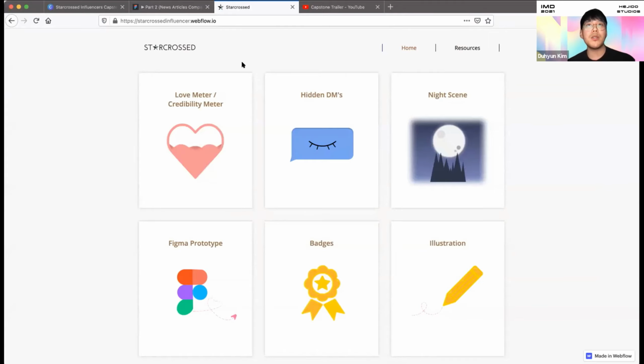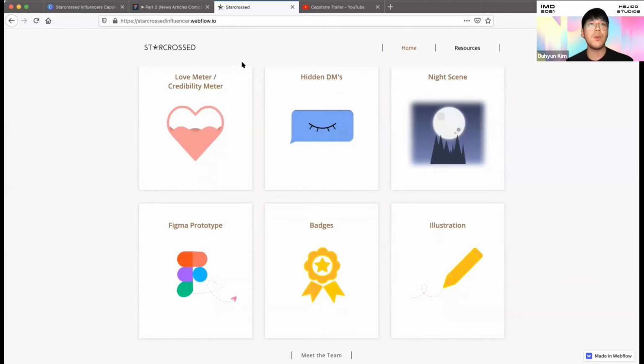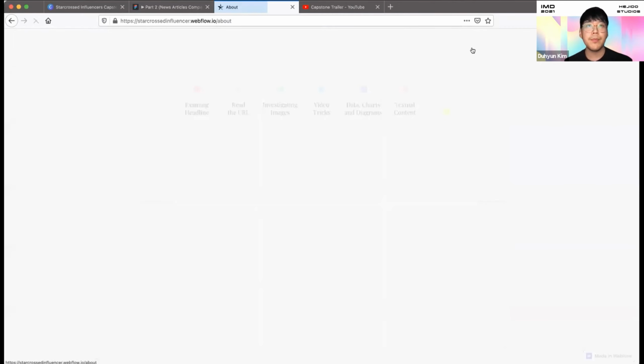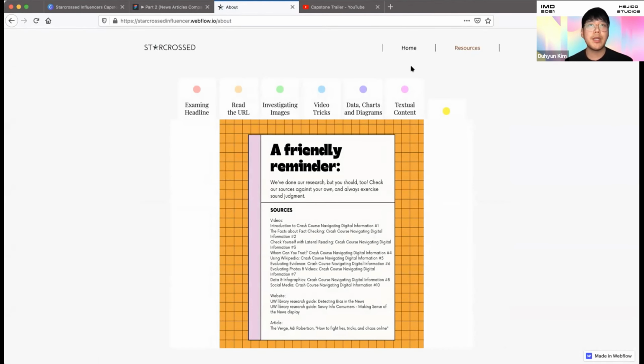For the website, we wanted to showcase extra content, such as what we would have wanted to include if we had the time. So stuff like love meter and credibility meter, hidden DMs, night scene, Figma prototype, and badges, and illustrations. We also have a page dedicated to extra resources for players to learn about misinformation if they wanted to expand their knowledge. We summarized some useful tips for users and organized them into a framework with a simple structure that can be referenced when looking at information on social media.